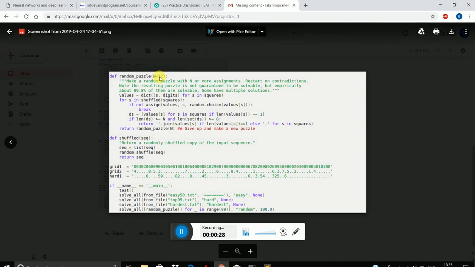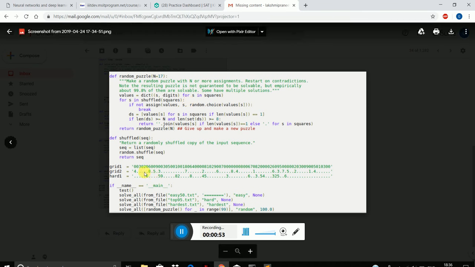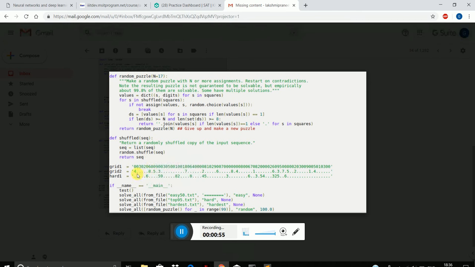So this parameter n equals 17. N equals 17 means, when we give an input, we will be filling a few boxes, a few squares. So the filled squares or filled digits should be 17. So the input we give should consist of 17 digits. So what we are doing in this method is randomly constructing a puzzle, like if we give this grid 2 as an input.